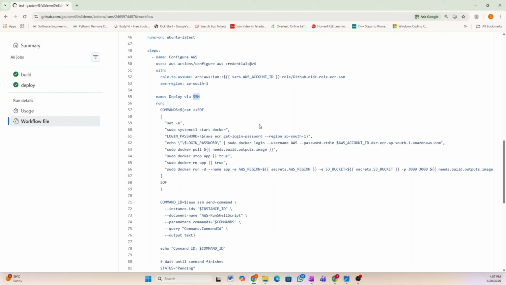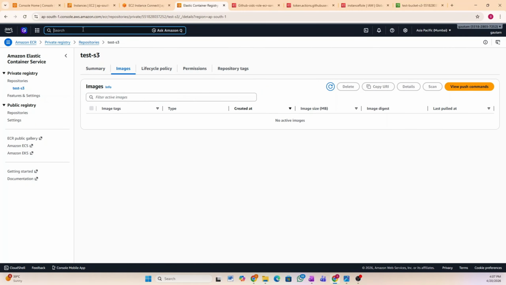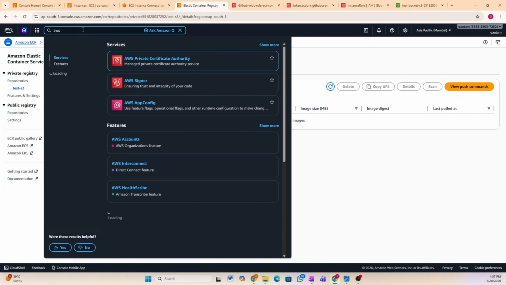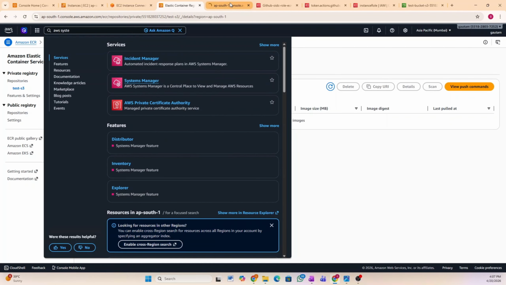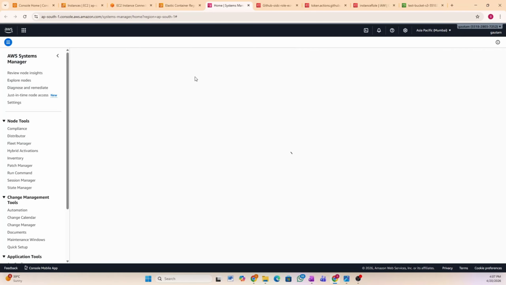Okay, for that you need to do some kind of setup. That is the agent of the session management, you need to install that. Okay, so if I show you here in my cloud, AWS Systems Manager. To check whether it is being managed by Systems Manager or not, we need to verify it.